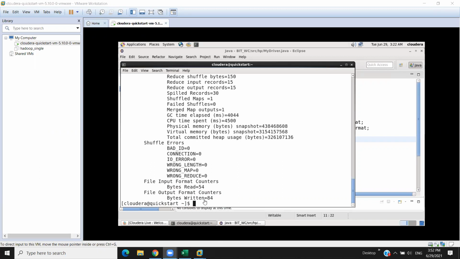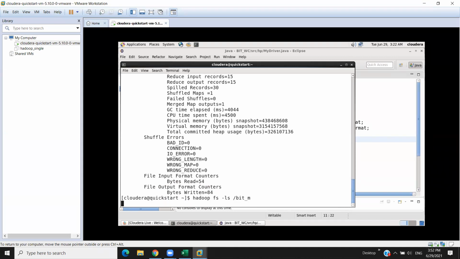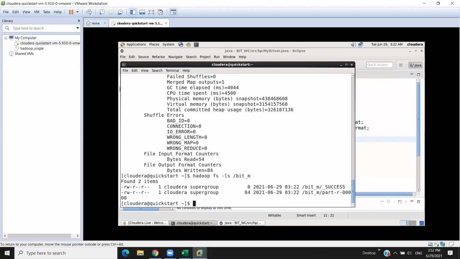So Hadoop fs space hyphen ls slash bit underscore m, because this is the output directory, and in this output directory the output will be set. Yes, in this one you'll find the output files: bit underscore m, that is _SUCCESS, and bit underscore m, that is part hyphen r hyphen 0000.